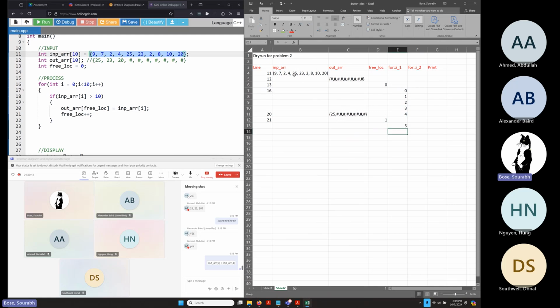The fifth element is 23. So free lock is basically again, so line number 20. Free lock is now 1. So output array is now going to store 23 in the 1st location. So that's that. And then free lock is going to become 2 in anticipation of new numbers. And now i becomes 6. The sixth element is 0, 1, 2, 3, 4, 5, the sixth element is 2, that is not greater than 10. i becomes 7. The seventh element is 8, so that is not greater than 10.